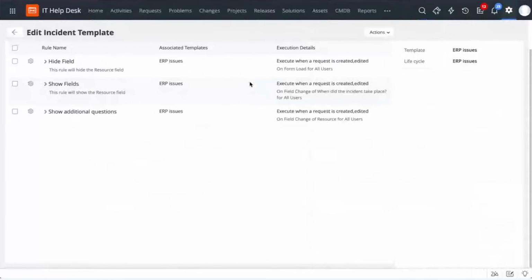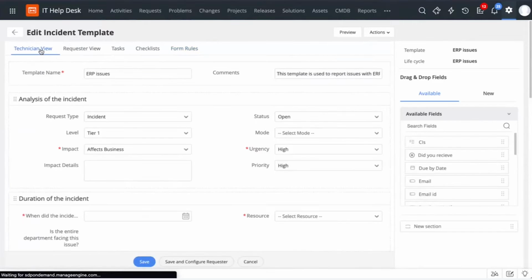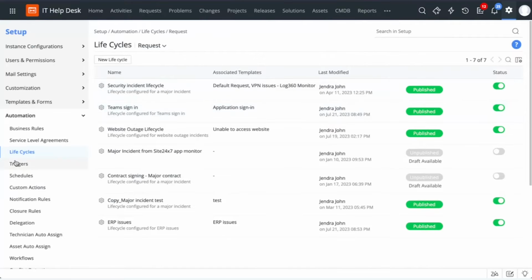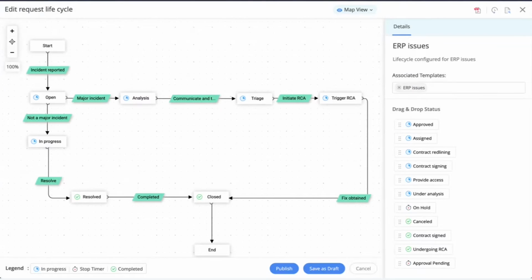So now let's go back to our template, and let me show you the rest of the things as well. Additionally, you can associate a life cycle to your templates. You can go over to your life cycles, which is under automation, and from here you can associate your life cycle to your template. If you click edit, over here you have the option to associate it to a template.